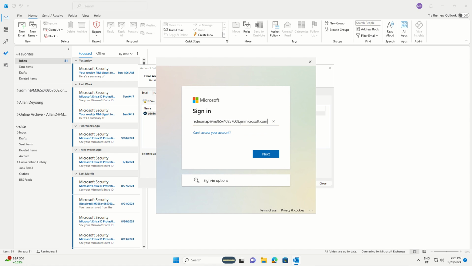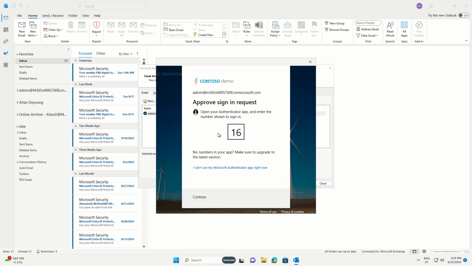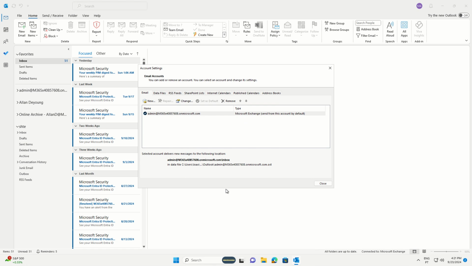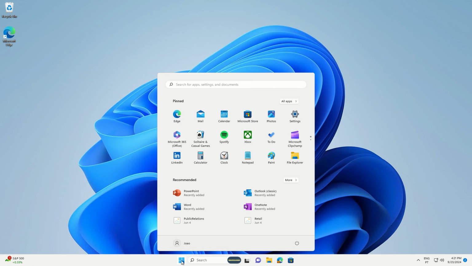And on this step, we are going to sign in as admin because we don't have a password for shared mailboxes. And we add it as admin. Here we use our password. This way, just a second. All right, it validated that we have access, it's perfect, and for this to take effect, we have to restart Outlook. Let's restart Outlook.